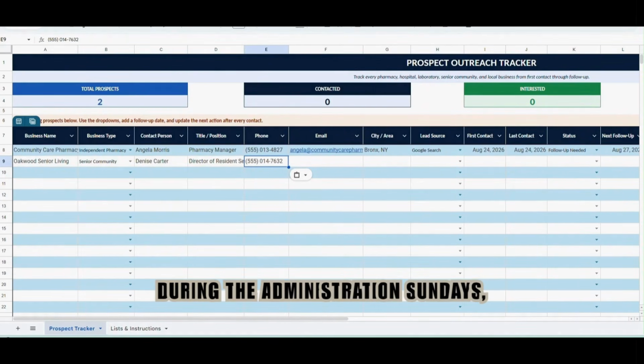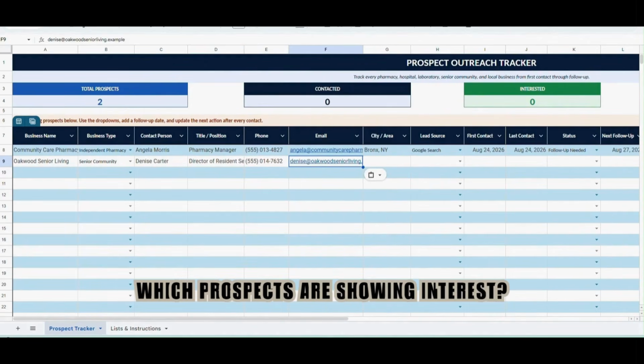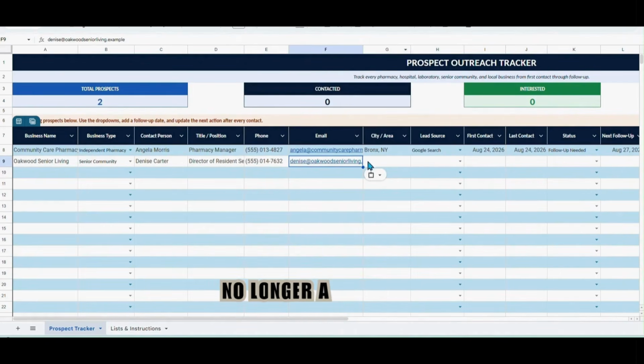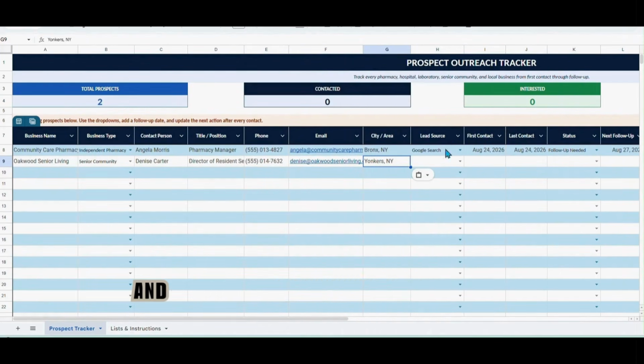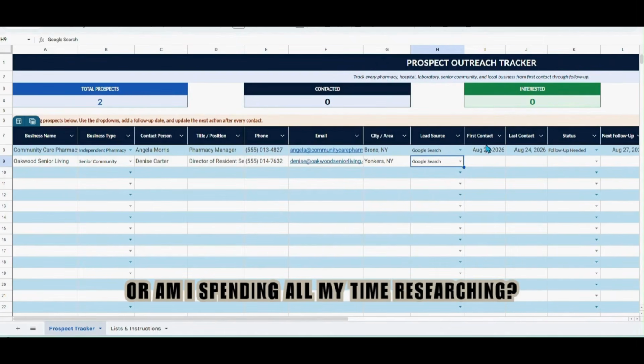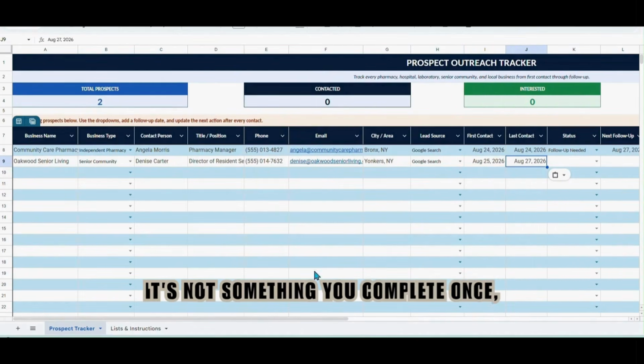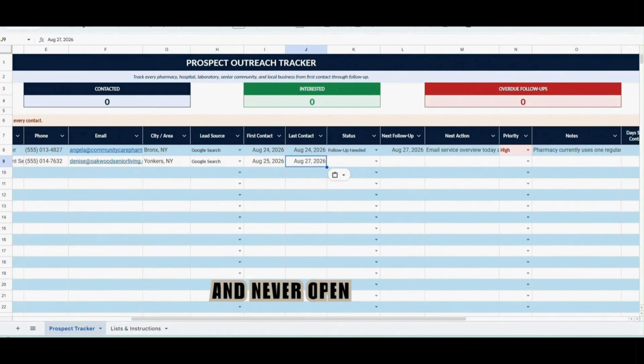Then, during Administration Sundays, review the entire tracker. Ask yourself, who needs a follow-up? What prospects are showing interest? Which businesses are no longer a good fit? Where am I getting stuck? And am I doing enough actual outreach, or am I spending all my time researching? This tracker should become a living document. It's not something you complete once, save inside a folder, and never open again.